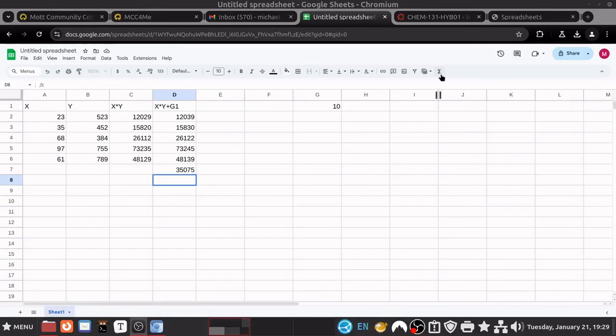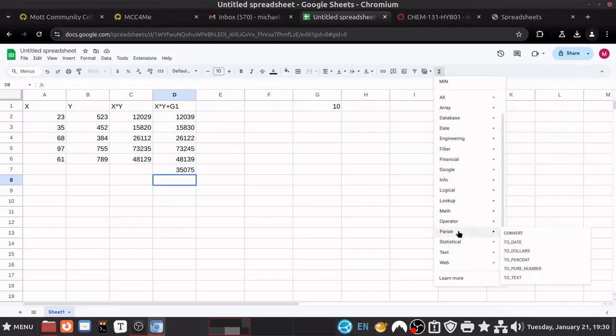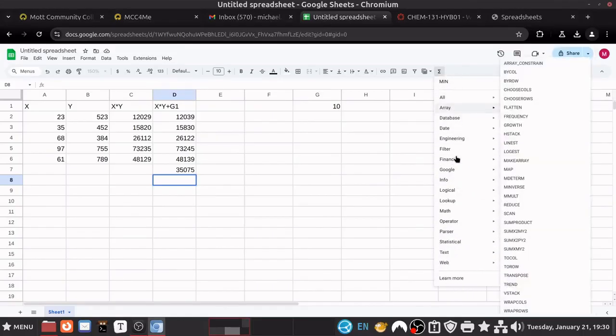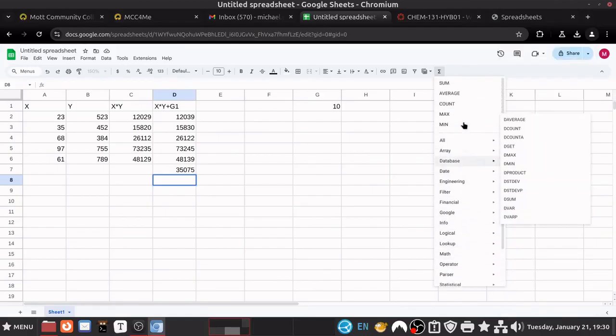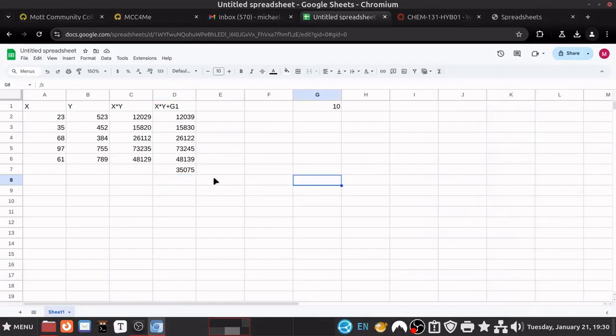Well, I can click up here on this little sigma here. You can see that it says functions beneath it. And I can choose all of the various functions from these lists. It is not a bad idea to look through these and see which functions are going to be pertinent to you. I will be showing you the ones that are going to be used to solve our work today.